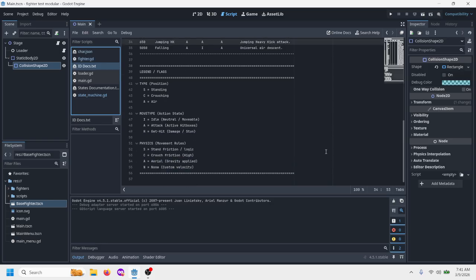We still have our flags in here. Again, we have type, which is your positioning, with standing, crouching, air as SCA. A move type or your action state, which is IAH. I is idle, which is neutral or movable. A is attack with active hitboxes. And H is get hit for your reactionary state, damage, stun, etc.